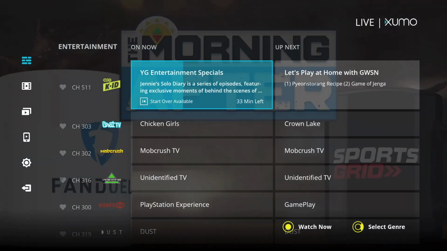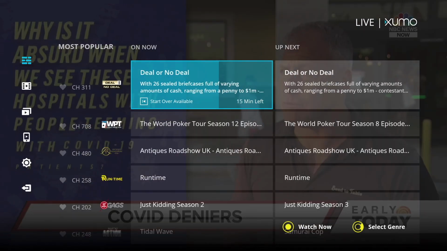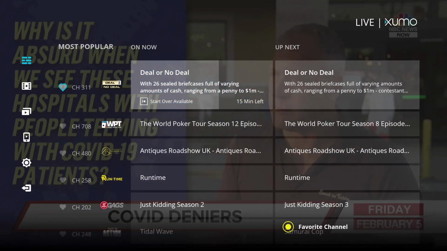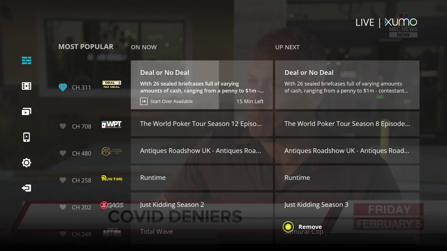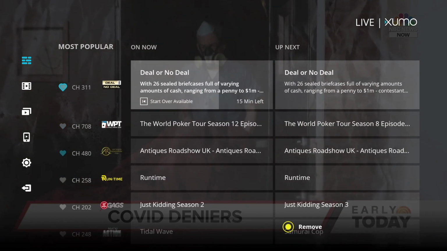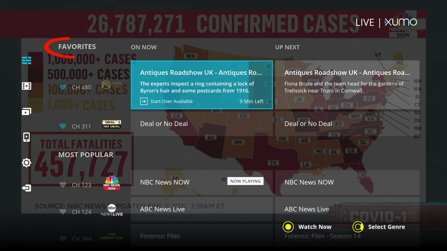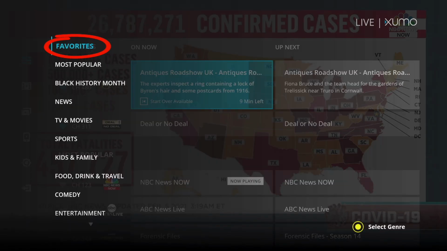And because there's so many channels, you can obviously choose your favourites. To choose a favourite, just tab over to the left next to the channel with your remote control, highlight the heart icon and click to select it. Now all your favourites will show up near the top of the list, and when you click to select your genres, you can also select it from your favourites at the top.